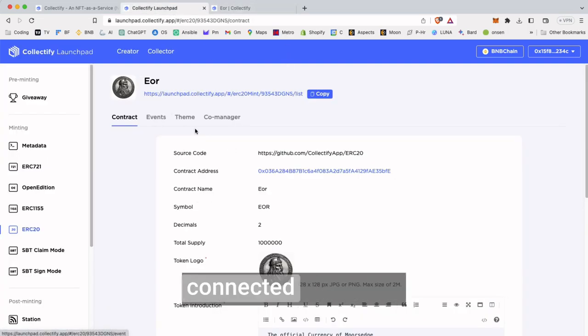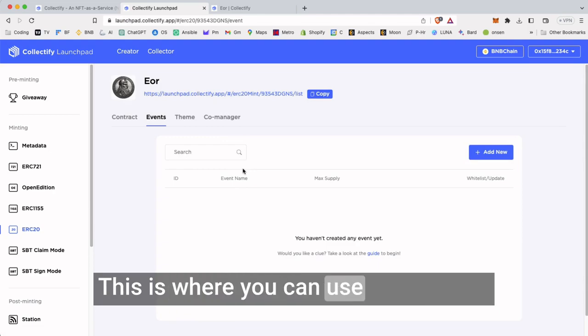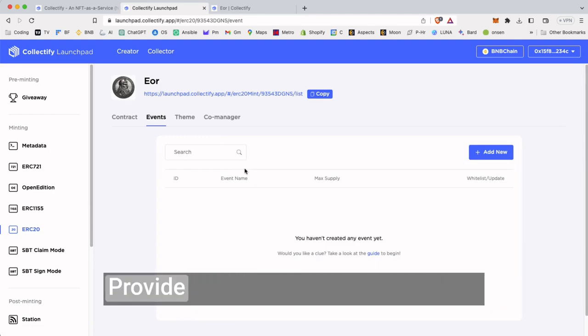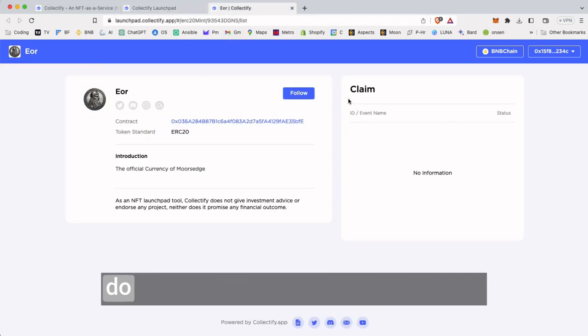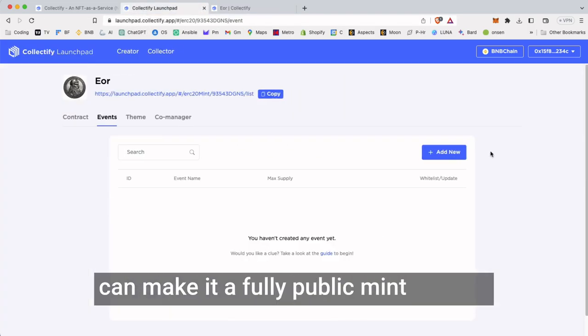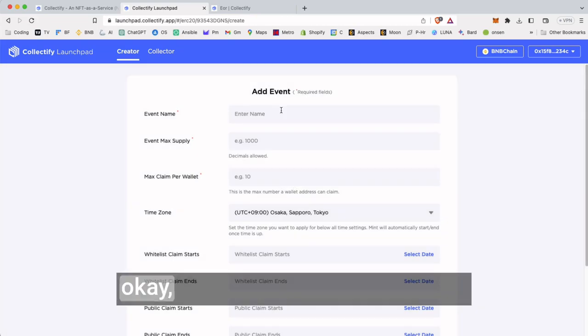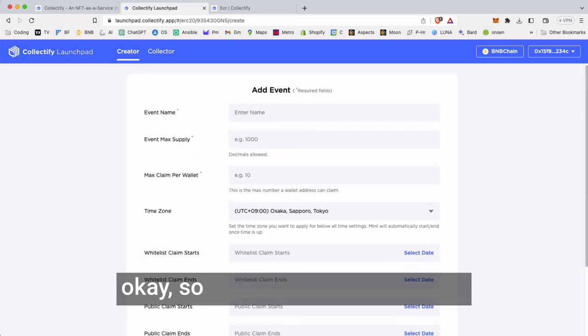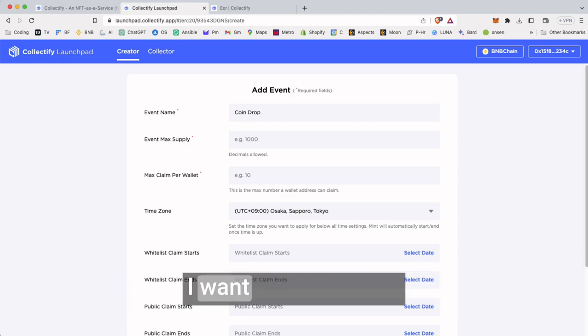So the claim page is connected to events. This is where you can use Collectify to provide ways for your audience, your holders, to claim their coins. You can do this by creating a whitelist, or you can make it a fully public mint. And I'm just going to show you right now how. Okay, so I'm going to do coin drop. The max supply for the entire event. So for example, I've set 1 million tokens.